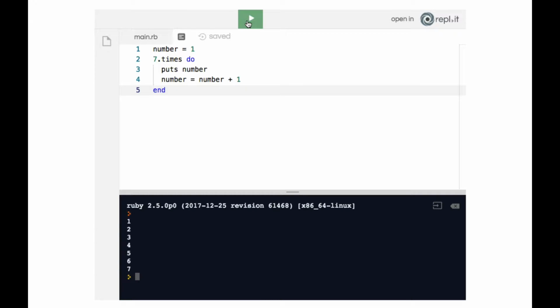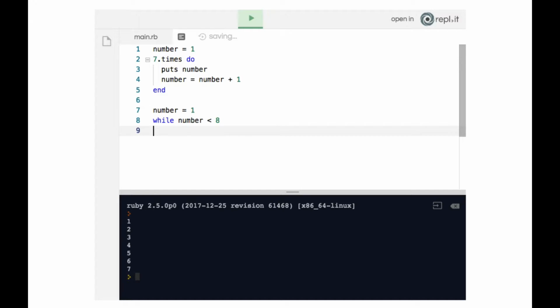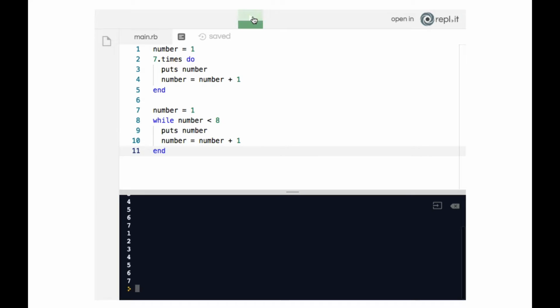I would now like to recreate this loop using the while structure. I will leave the code above for reference, but let's start anew. So number equals 1, and now I will create the while loop. This is what it looks like. While number is less than 8, we do the same lines of puts number and number equals number plus 1, and then end. Let's run this code and see what happens.